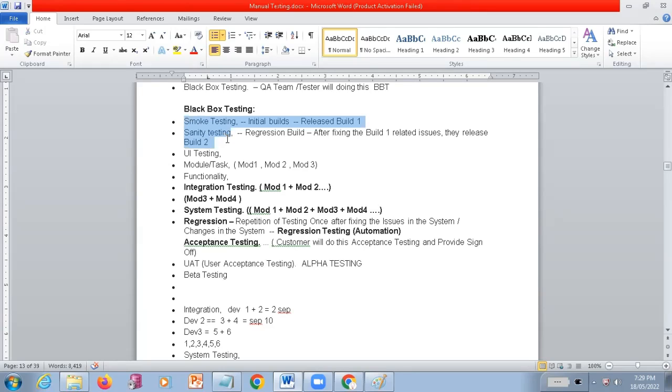Even in both smoke testing and sanity testing, you are not going to refer to any documents. Here, you are just going to check the basic functionalities. If that is not working, you are going to raise an issue. Whether that issue has been fixed or not, you are going to verify in sanity testing. This is called regression sanity testing, regression build sanity testing.